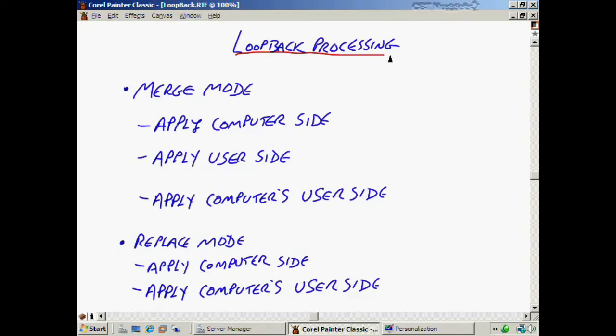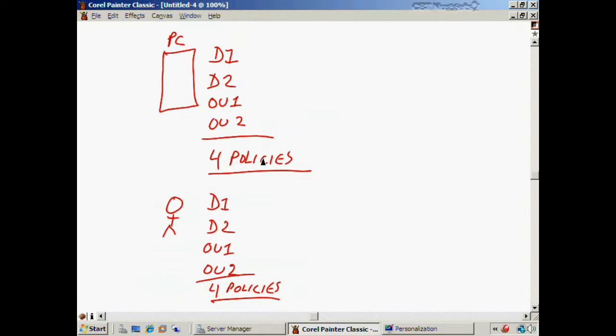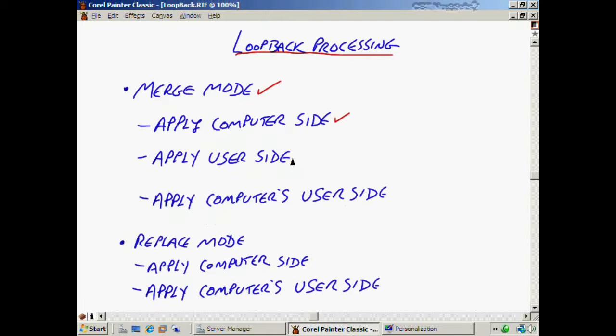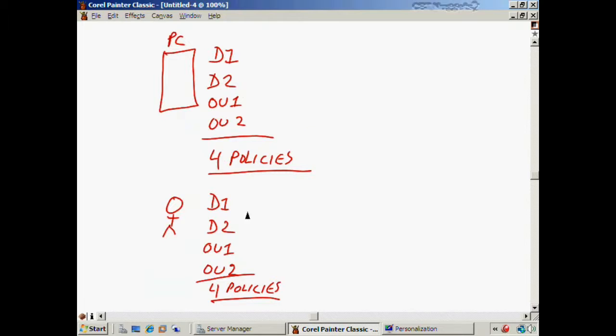Now with loopback processing, what happens here is you have two different modes that you can use. You can have merge mode, and you can have replace mode. Let me explain the difference. With merge mode settings, the computer will start up, and as usual, it applies its computer side policies just like I showed you here. Nothing unusual whatsoever. Okay. Then you have the user log on, and then it applies the user side policy settings just like I showed you here. Again, nothing unusual has taken place.